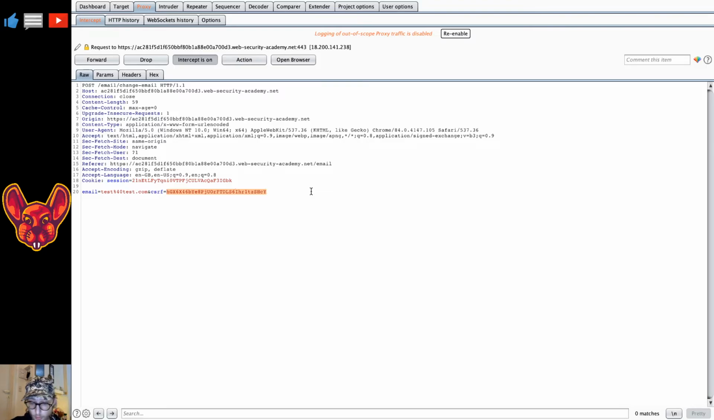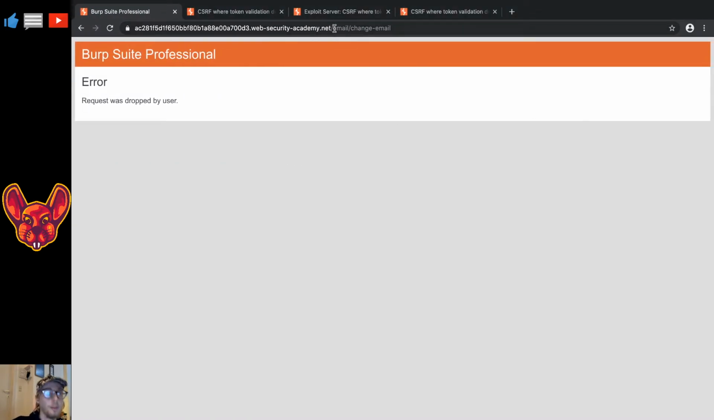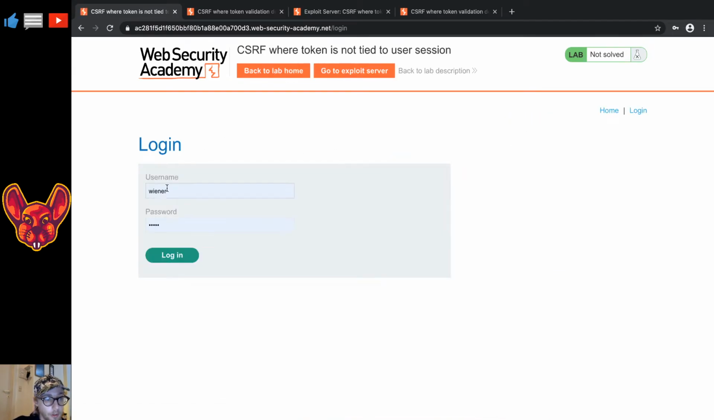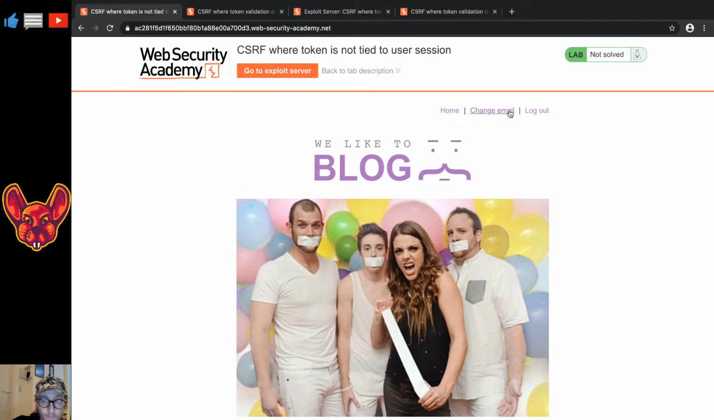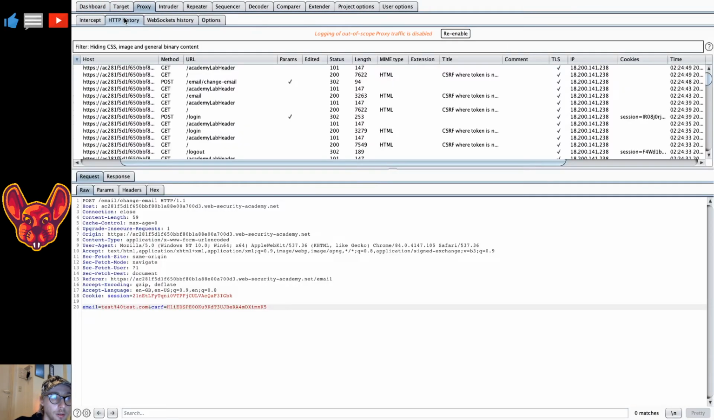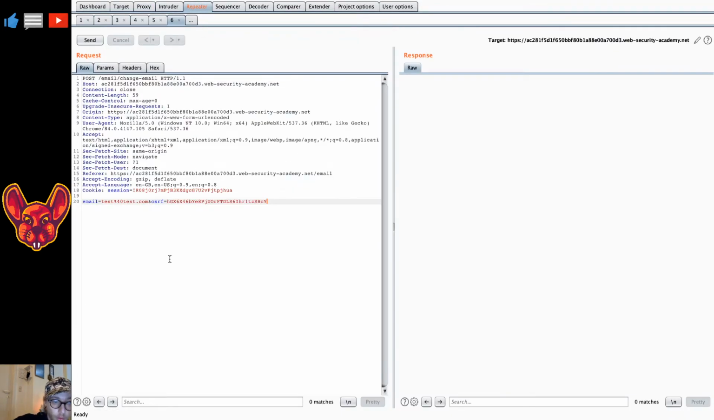These are the steps that you have to put into your report, so pay close attention if you found this vulnerability. Copy this token, drop the request, put intercept off, go back to the home page, then we log out and we log in as the other account. Very important that you're not logged in as the same account. Now you're going to do a change email with intercept turned off, update your email, go to your HTTP history, click on the POST request, send it to the repeater. Then you're going to replace your CSRF token.